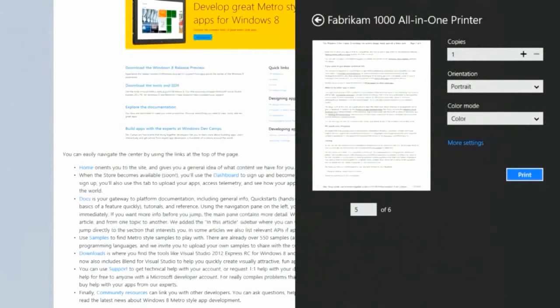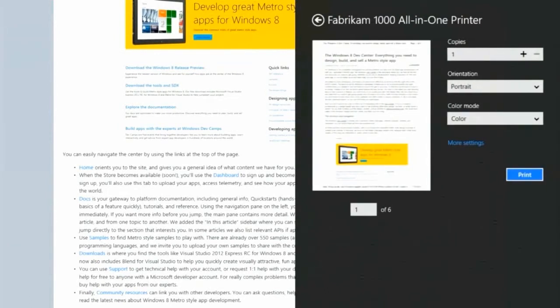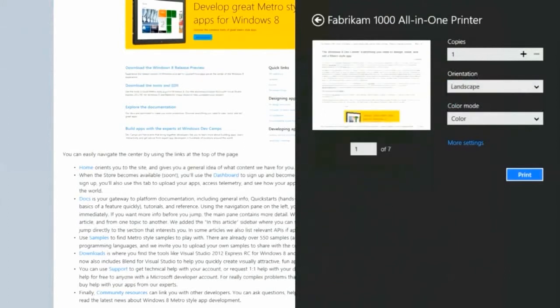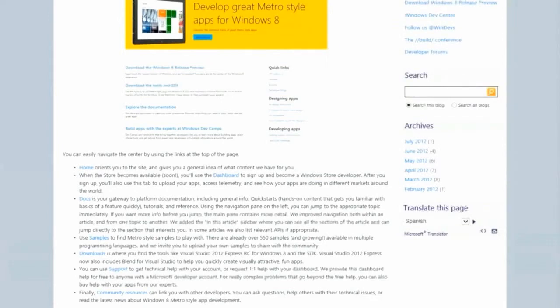If I want to explore advanced printer settings, I tap on the More Settings link. This launches the Advanced Printer Settings experience. I can view and change settings from here before I print. Changing settings on the print experience can cause the preview to be updated. To print, just tap on the print button and collect your output from your device.